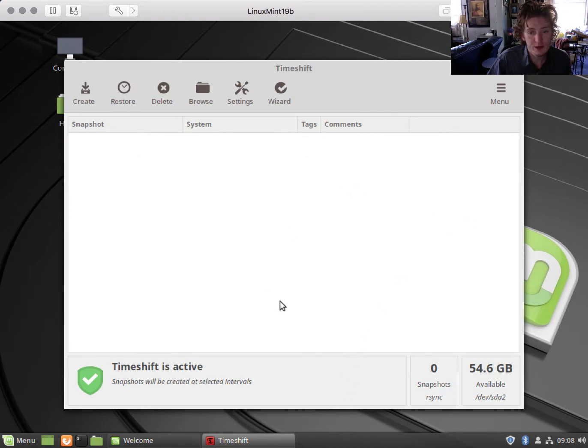Alright, this is the Timeshift interface. Like I said, you can create, you can restore, you can delete, you can browse. You can change the settings around. You can even open the wizard that we just went through. Alright, let's go ahead and close that.